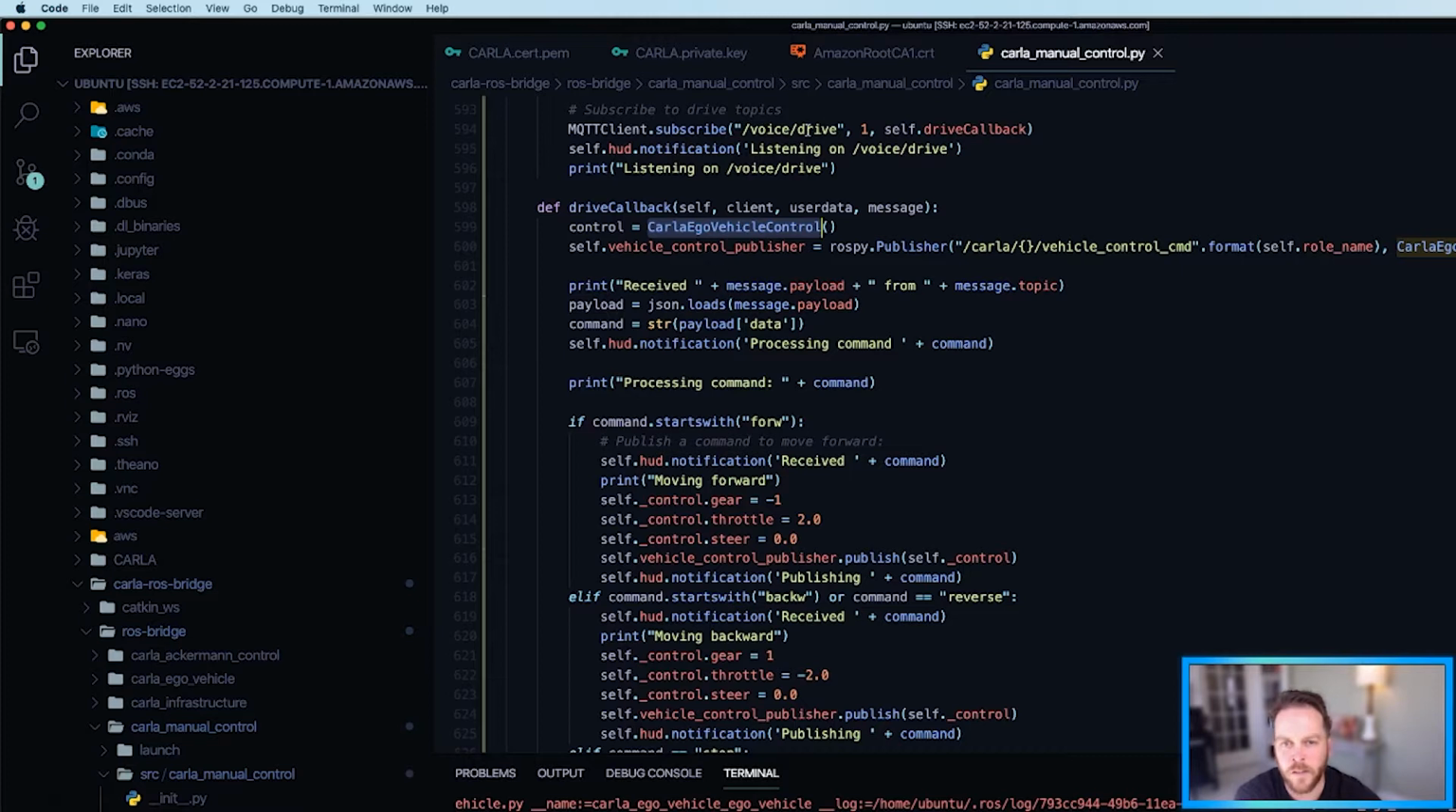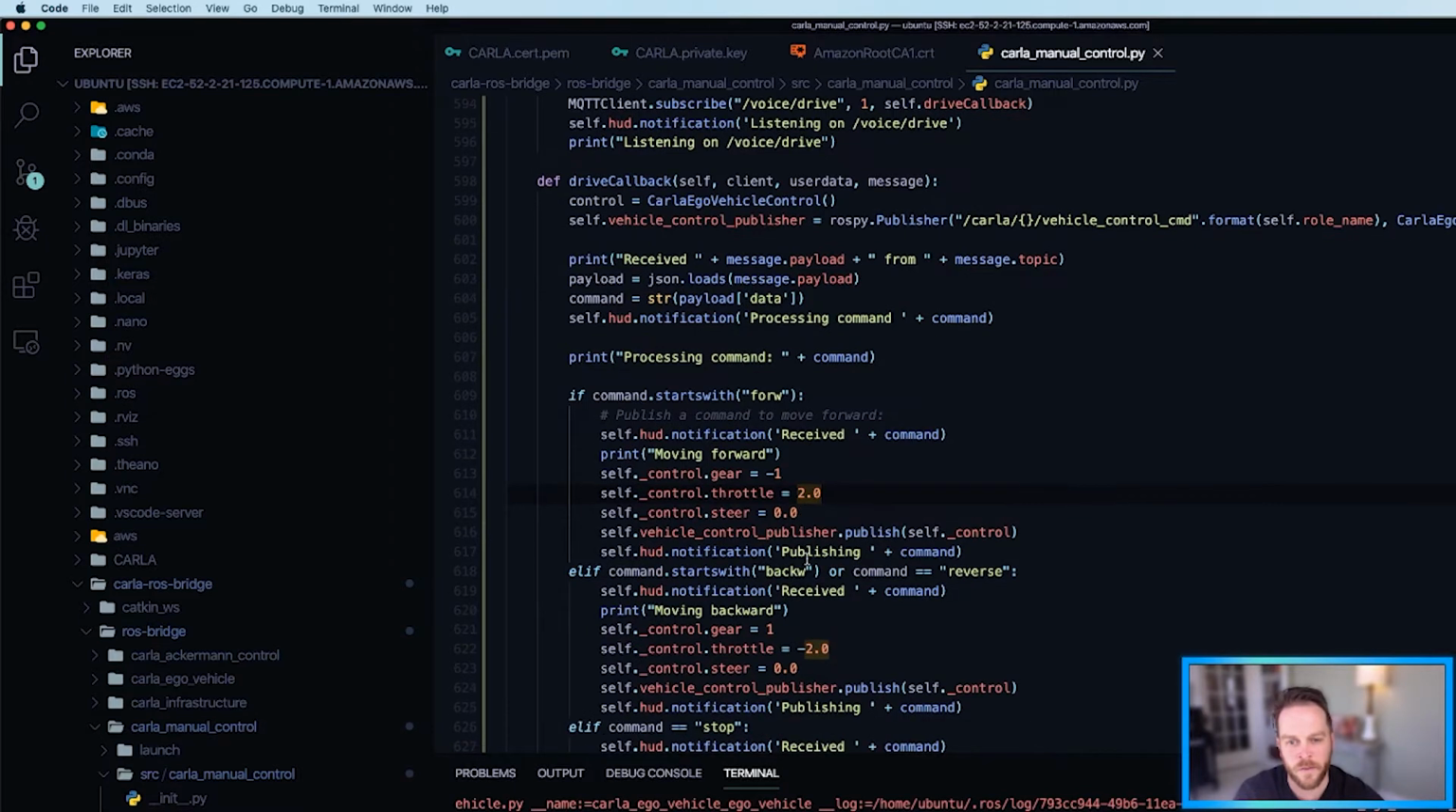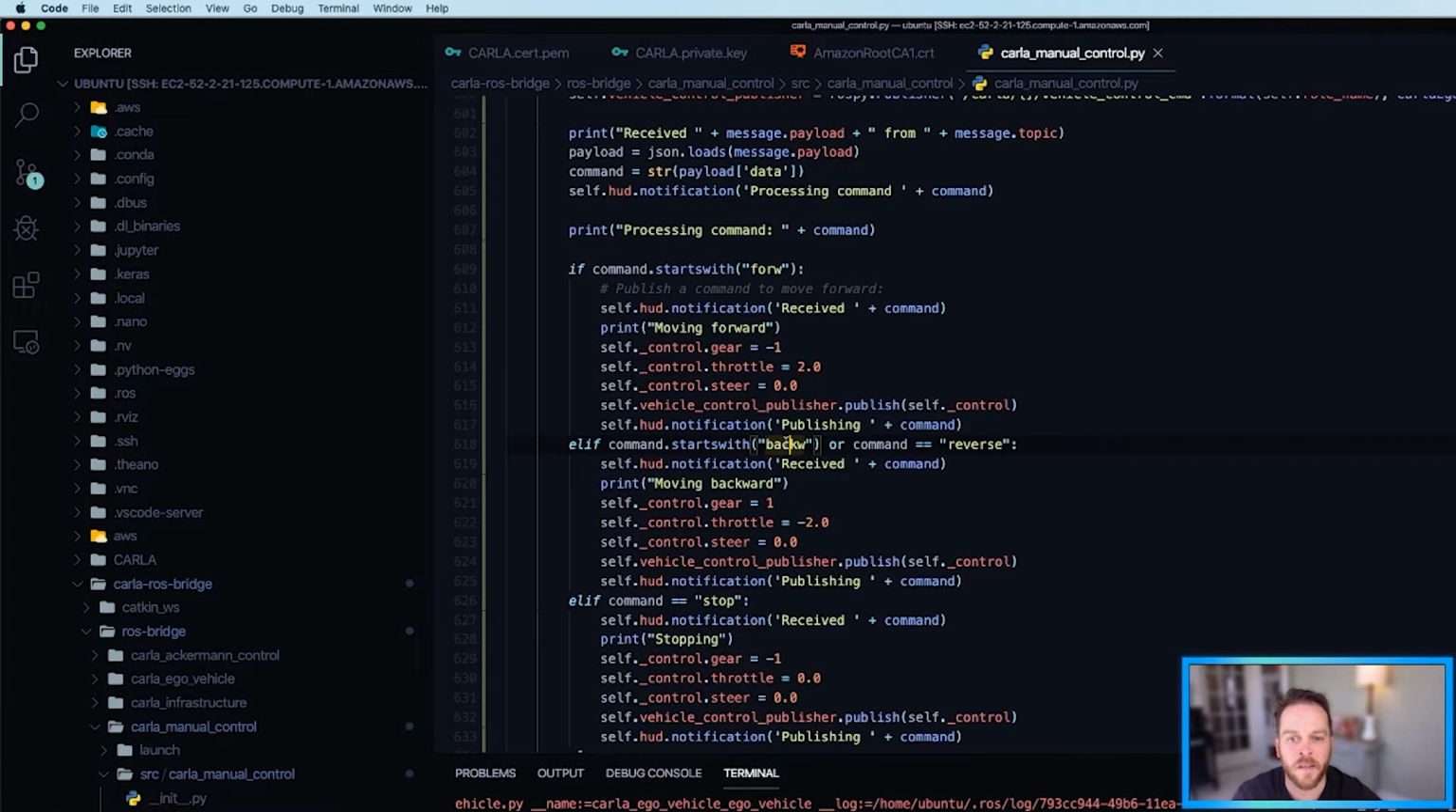So now I can look for data that comes in on this topic. And if the data starts with FORW, so that would be forward or forwards, then it would publish a command that would set the throttle to 2, set the steering wheel to 0, and make the car drive forward. Now we could change this to anything we wanted, but right now I've got it at 2. If it gets backwards or backward or reverse, I'm looking for those, then it will change the gear to go backwards and set the throttle to -2.